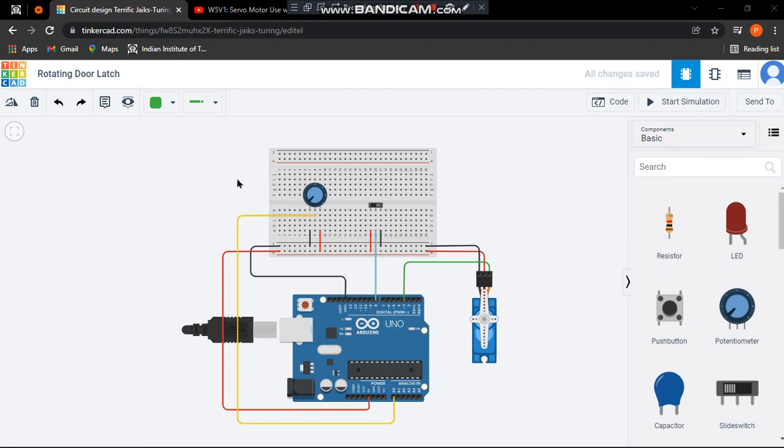I am Prathamesh Vedavagi and my roll number is 21CE10014, and I have made this rotating door latch as you can see.